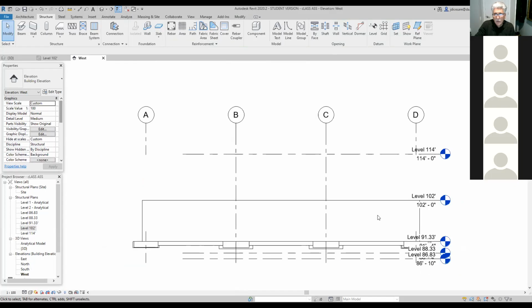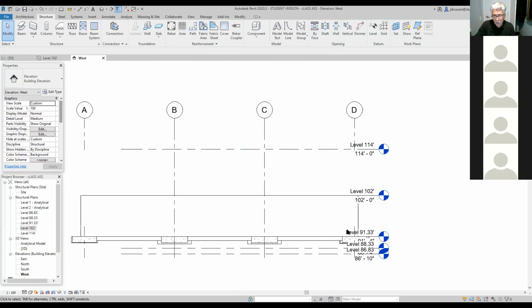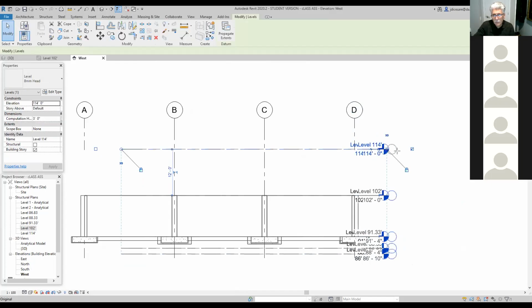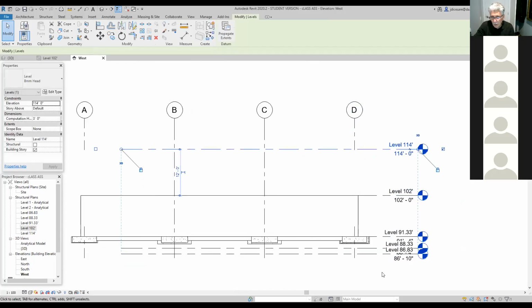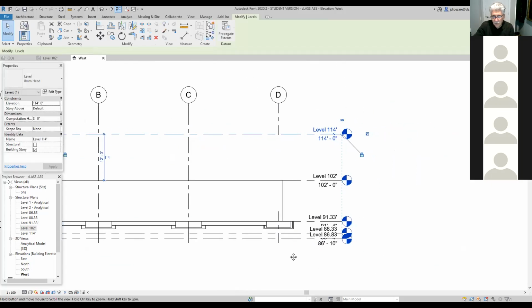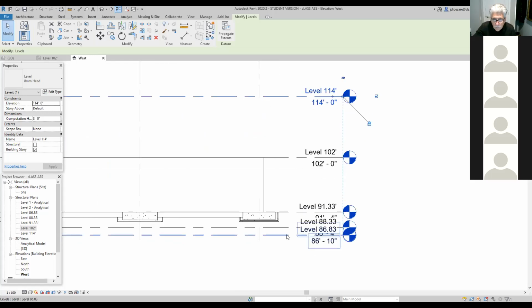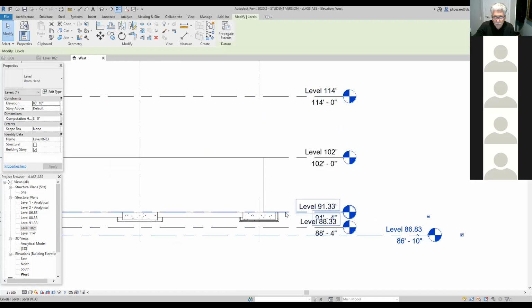Now, if I come here, you'll notice that all this is starting to interfere with my model. So what I'm going to do is I'm going to start pushing it out. Okay. And down here also, it seems to be a little cluttered. So I'm going to clean this up so I can see the different elevations here.